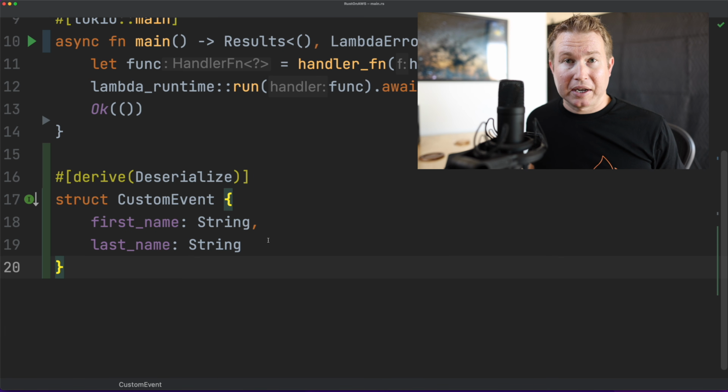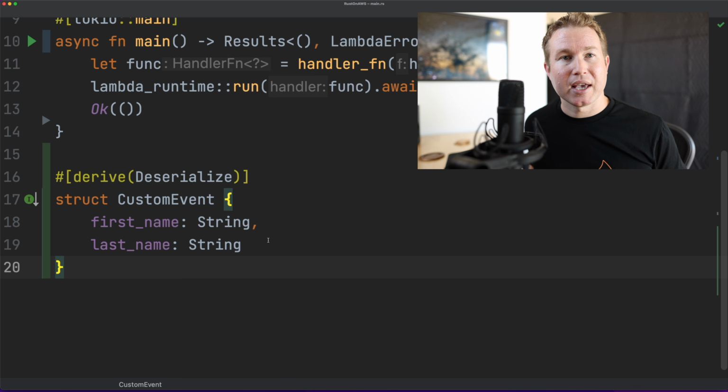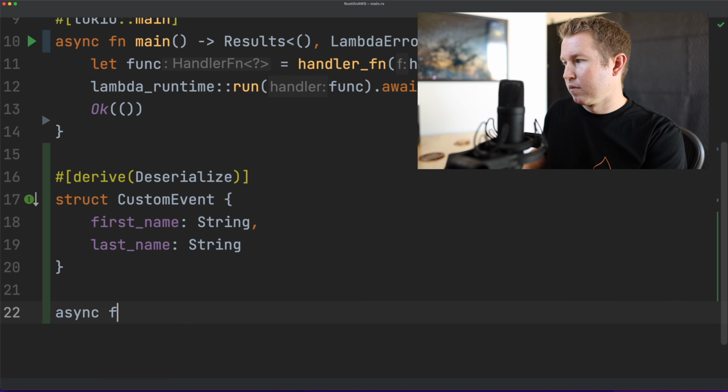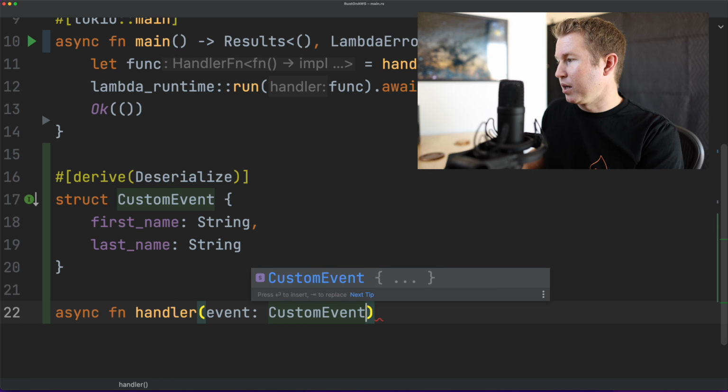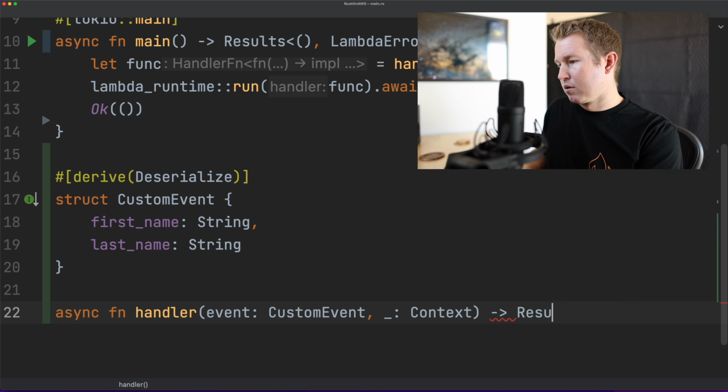We just made a struct that has 2 fields. We added a macro on top of it called derive, and we passed that the deserialize object, which is part of the serde library. And basically what that's saying is it's telling the compiler, let serde implement the deserialization logic for this struct. That's going to make it so our handler can take this custom event object as an argument. Now we're going to make our handler function. It's going to take our custom event object as the first parameter, and it's going to take a context object, which we won't use in this example. But this is pretty similar to writing a handler function in other languages.